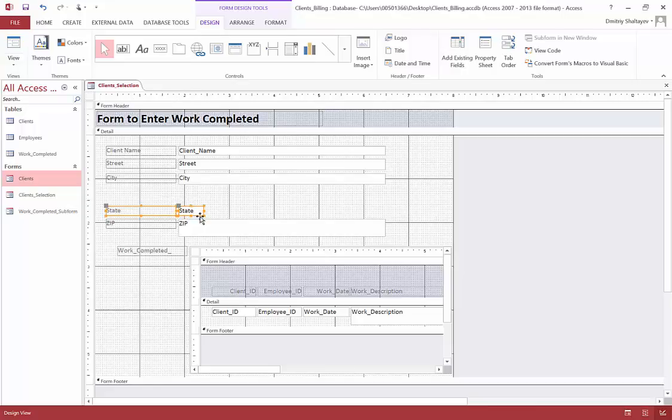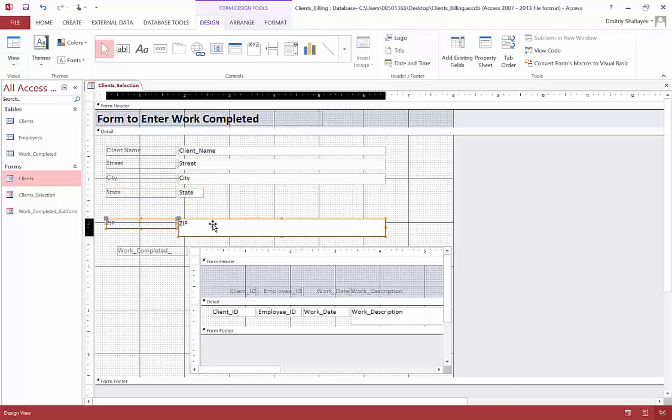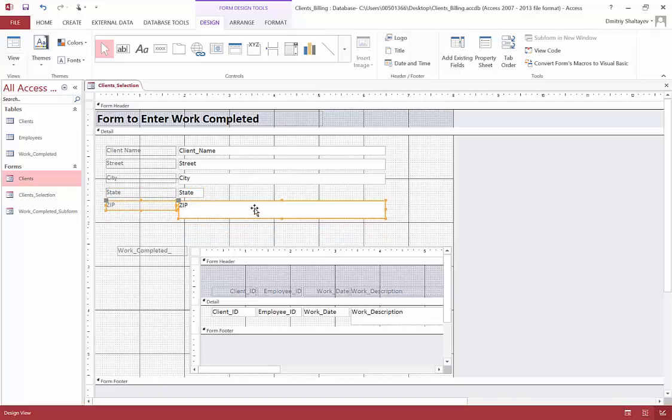And then I'm going to select state, both label and the text box, move it right under the city. And zip, same thing, right? Move it up and click on the zip text box and make it smaller, just like that.